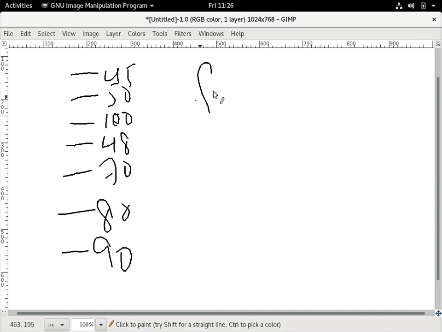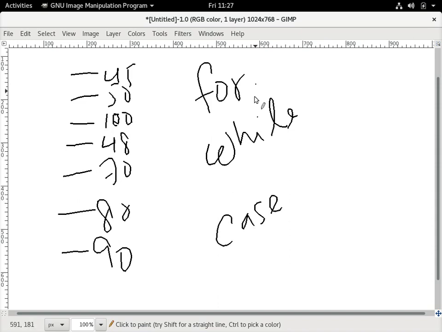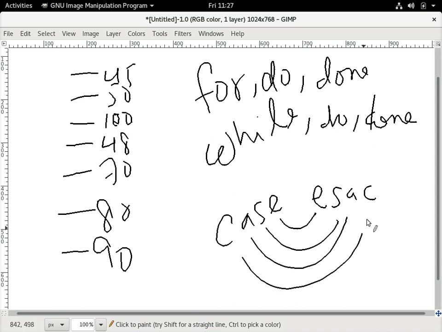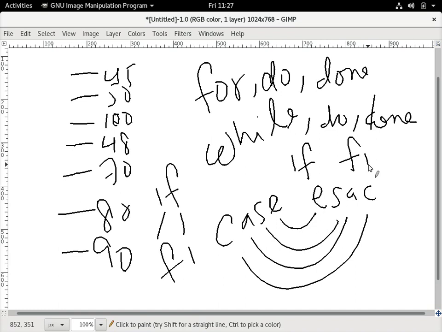So we have three types of constructs in our scripting. For, while, these are pure loops, and the third construct is called case. For is for, do, done. While, do, done, and case ends with esac. Similarly, when we start with if, it ends with fi. See this palindrome? If, fi. So if constructs end with fi, case constructs end with esac, but for and while end with done. So they are a little bit different.